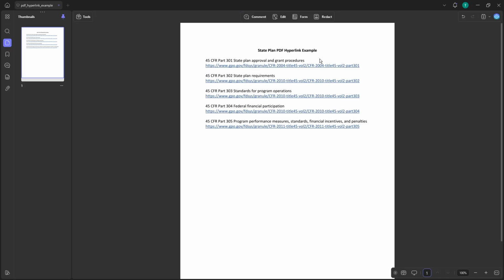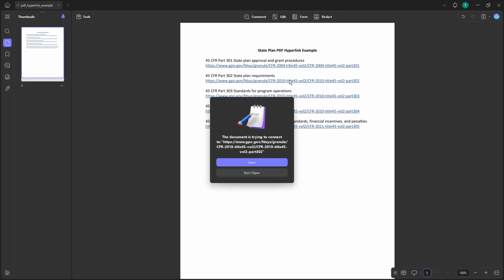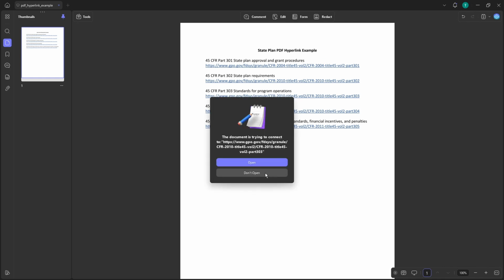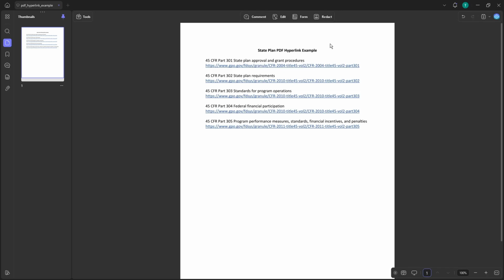Once editing is closed, click the text you just worked on to test it. You'll see that it no longer opens any link, confirming the hyperlink has been removed. If you chose to change the link instead, clicking should now take you to the new destination.